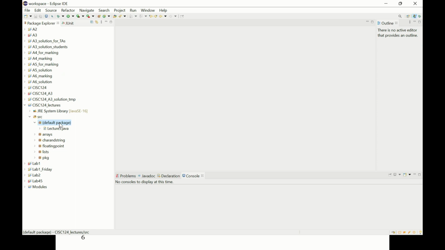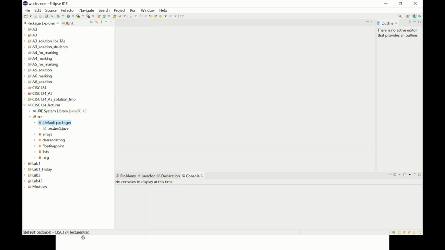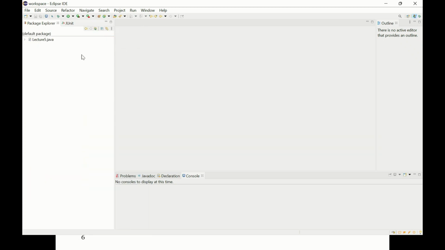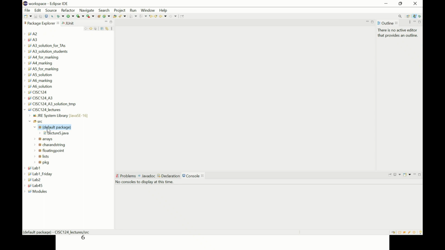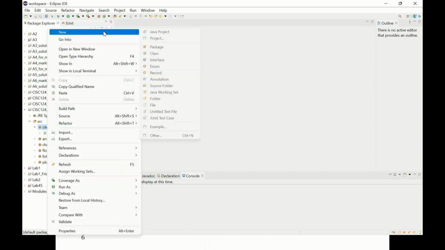So I want to make a new class here for today's lecture. So I'm going to make a class. On the default package, you can just right-click, go to new. Oh, sorry. What did I just do? Uh-oh. How do I go back? Did that work? OK, there we go. OK, so on default package, right-click, new, class.